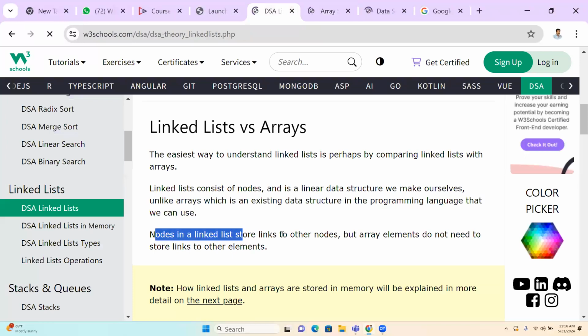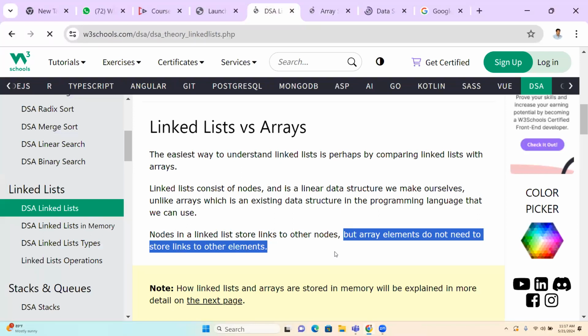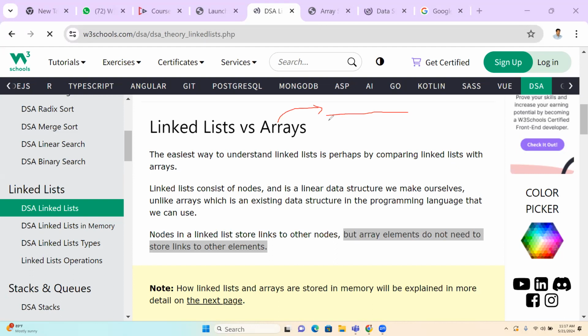Nodes in a linked list store links to the other nodes. But array elements do not need to store links to other elements. There is no need in an array, because an array is continuous memory locations. We store data in an array. What is an array? This is an array.